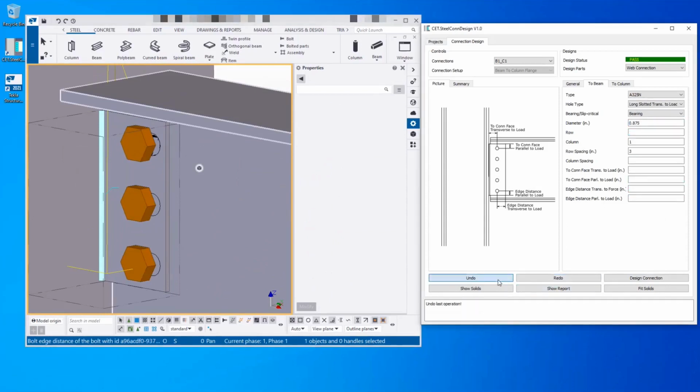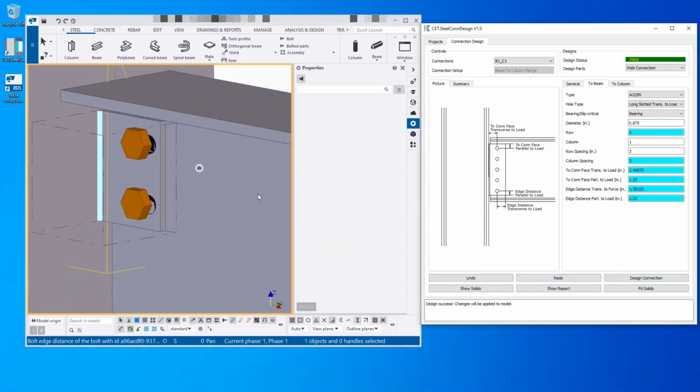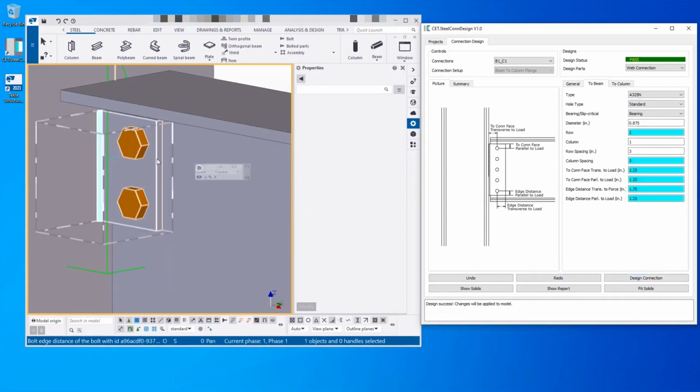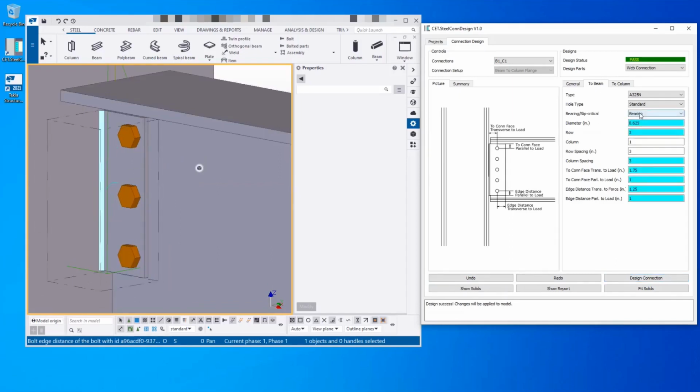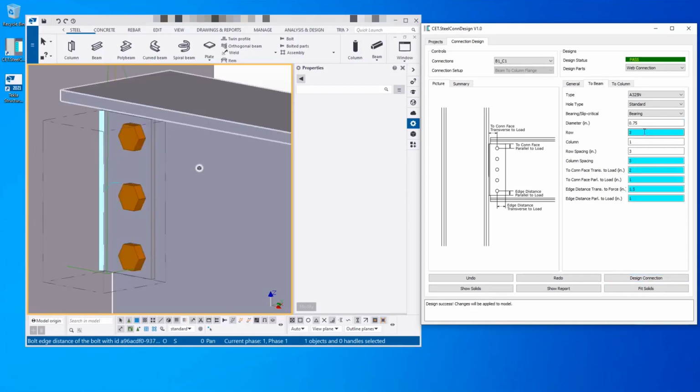If we undo these changes, the hole size will return to its original value, and the bolt diameter will be 0.875 inches, which was the user input value. Again, in certain fields, our system allows the user to leave certain values blank. For example, in the bolt diameter field, if no value is entered, the system will automatically design for a bolt diameter of 0.625 inches. However, if a value of 0.75 inches is entered, the system will use that specific value for the bolt diameter.